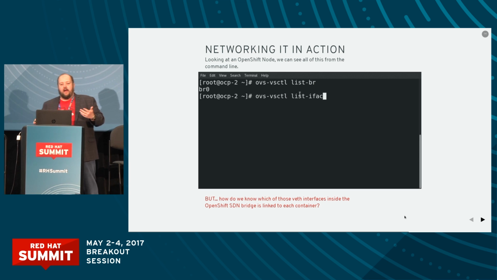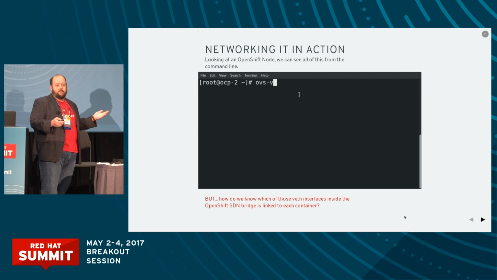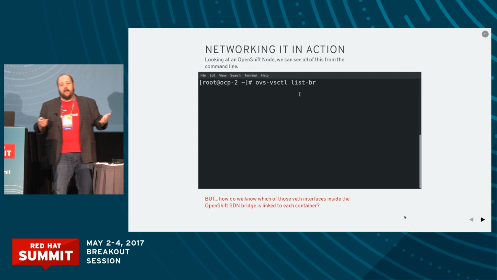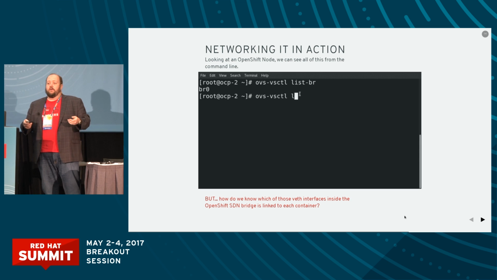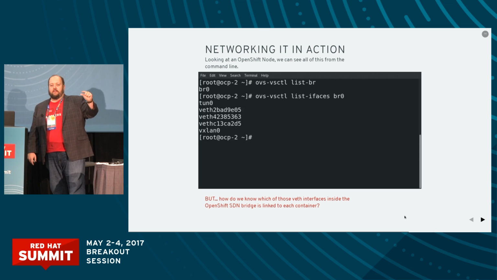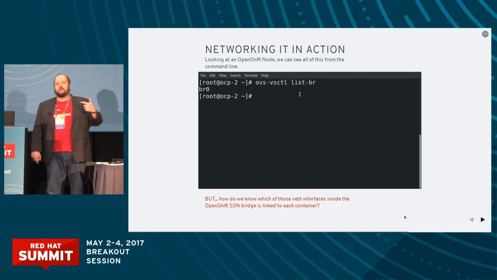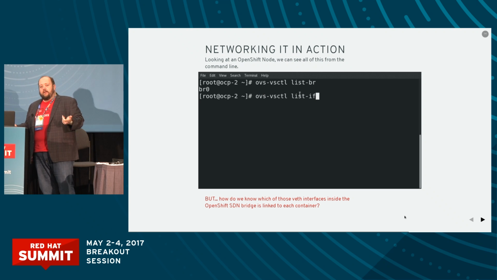But now how do we figure it out? If I wanted to do a tcpdump, and everyone has to do a tcpdump from time to time, need to do some sort of packet inspection or grab a header or see if I'm getting retrans or something, I could just tcpdump the veth interface on the host and see everything coming and going from my container. But how do I know which one?